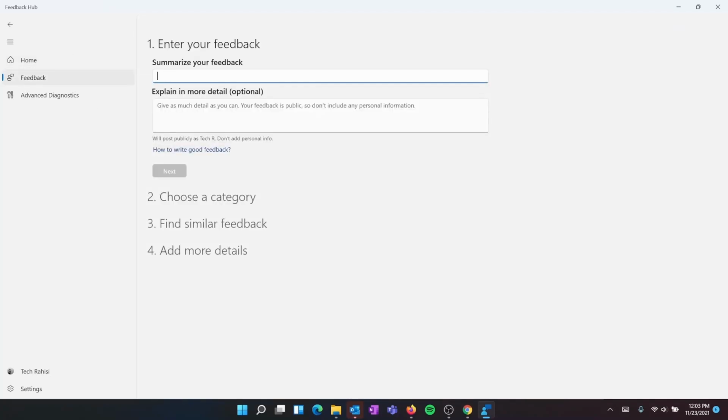So the first thing we want to do is summarize our feedback. We want to make our feedback very precise and concise so that anyone who reads the feedback understands what the issue is. So the issue I found actually is that the middle clicking is not working on Windows 11.